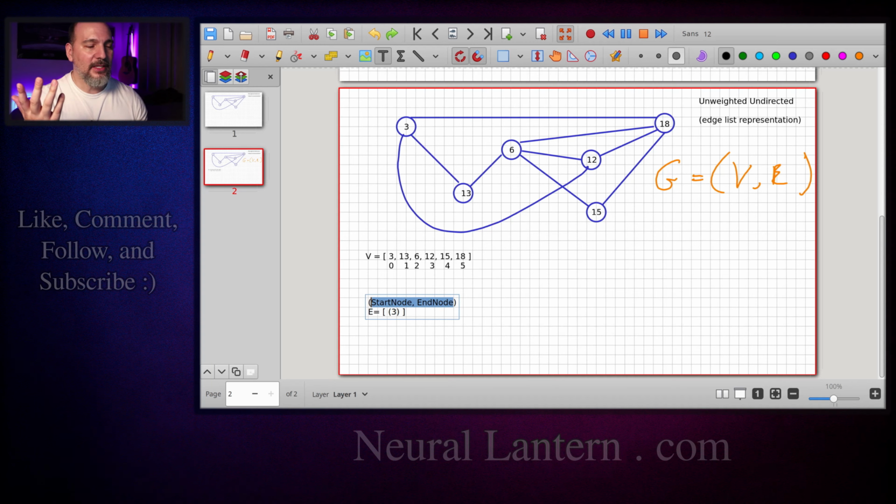You can just swap them and it's totally fine. For me personally, I'd rather sort before assigning the start node and end node. That way when I read the graph later, it's a little bit faster because I wouldn't have to check in both directions. But it really honestly doesn't matter right now. So start node and end node. The start node here is 3 and the end node is going to be 13.